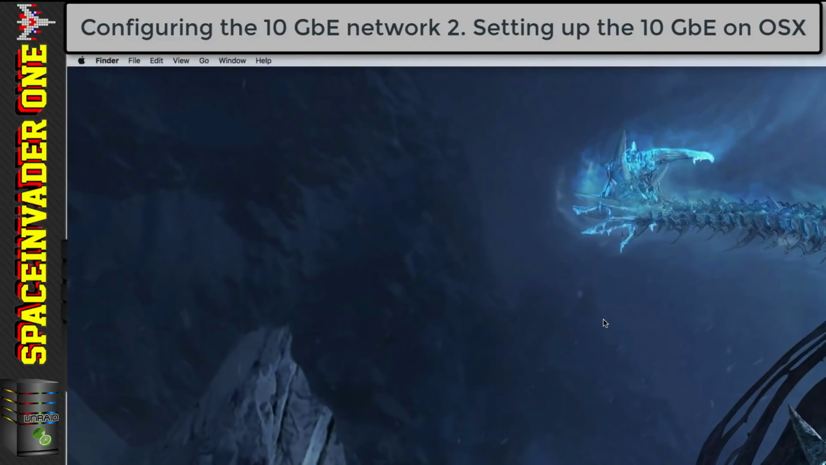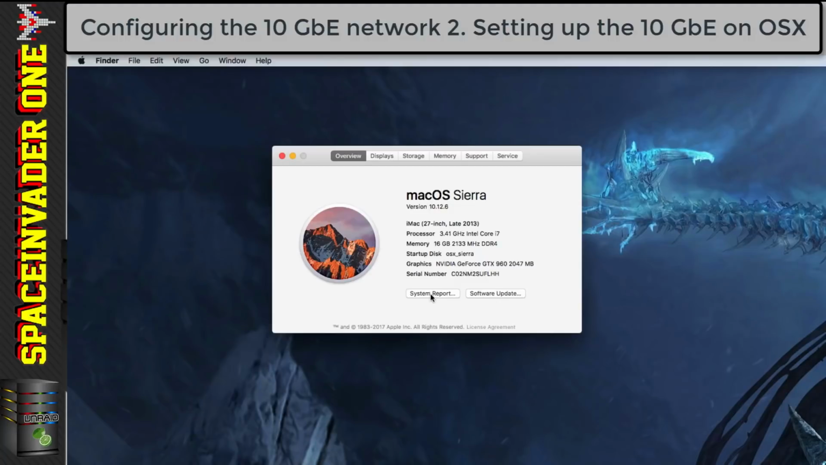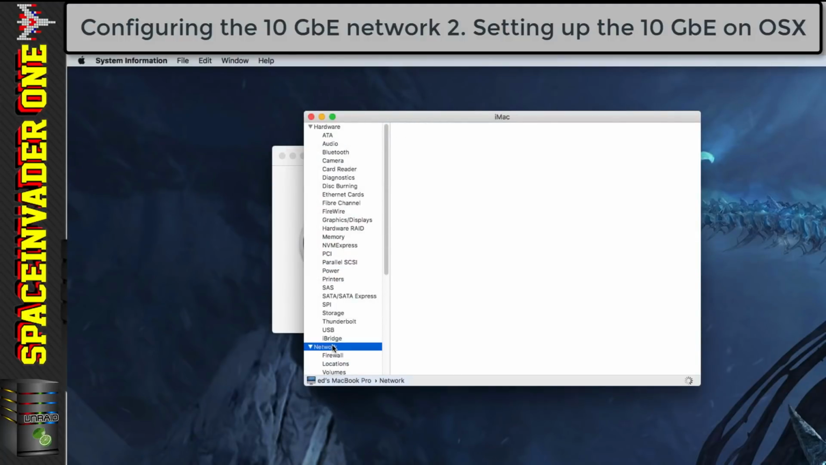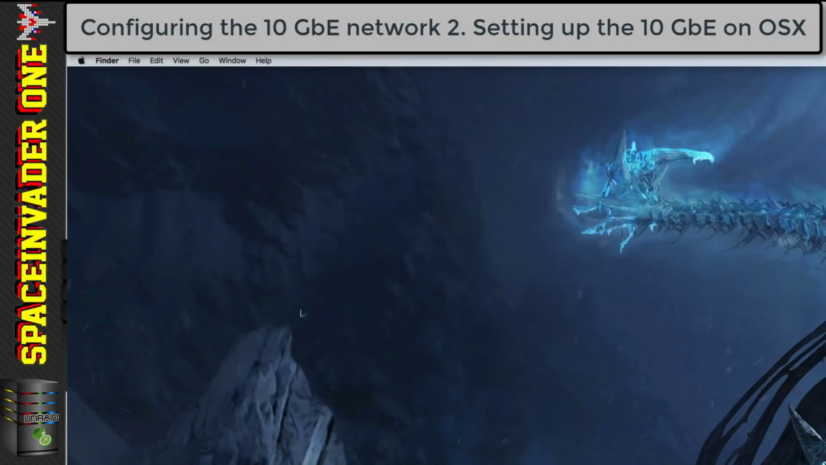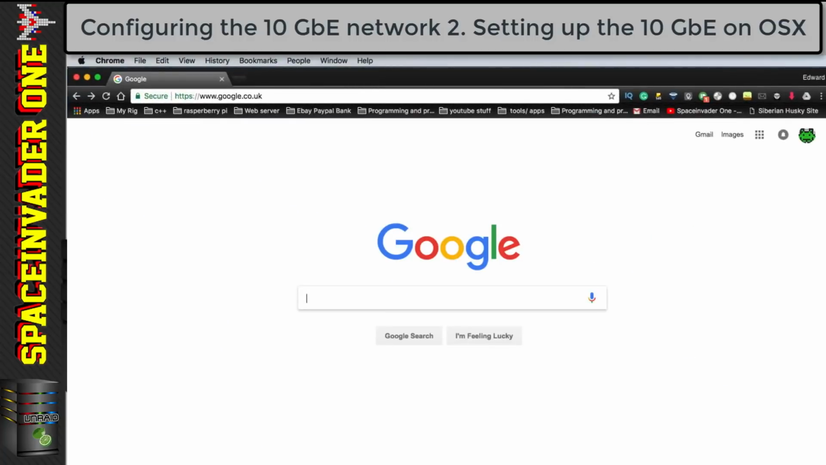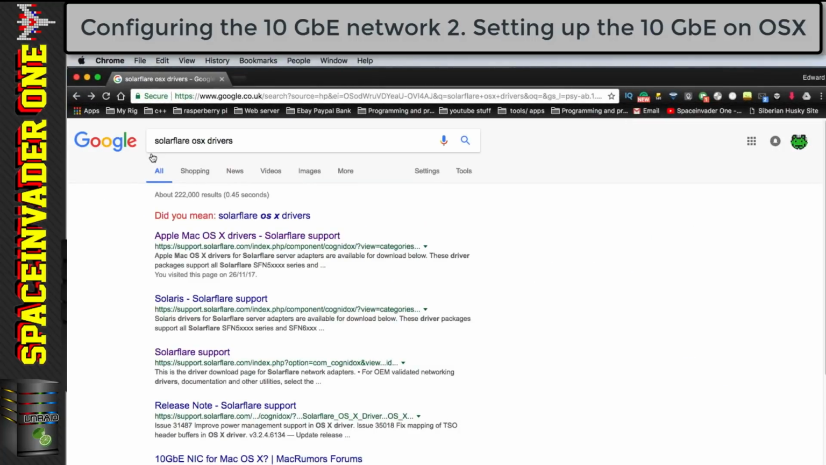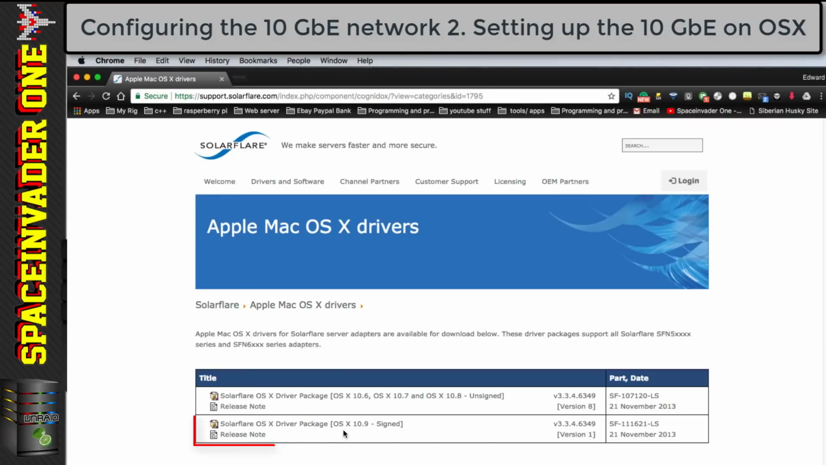Okay, so the Solarflare 10 gigabit Ethernet card is inside my Hackintosh. But if I go to about this Mac and then system report and we look at network, there's only my Bluetooth adapter and my normal gigabit Ethernet card that we can actually see. So we need to install the drivers from the Solarflare site. So let's do a search for Solarflare OSX drivers, and let's go to the Solarflare support, and here at the bottom we'll see the OSX 10.9 and onwards drivers. So let's click onto that and download it.